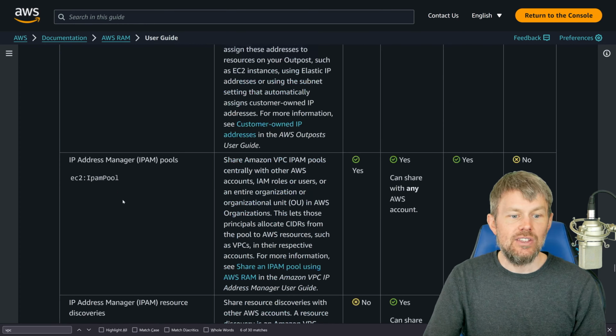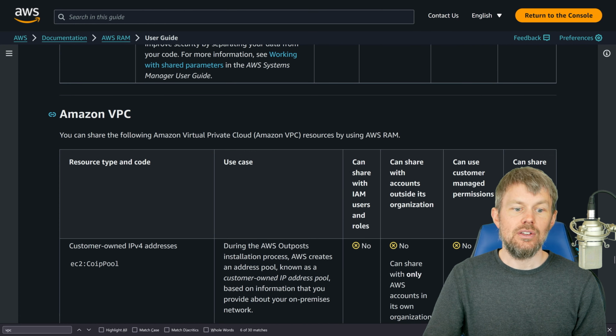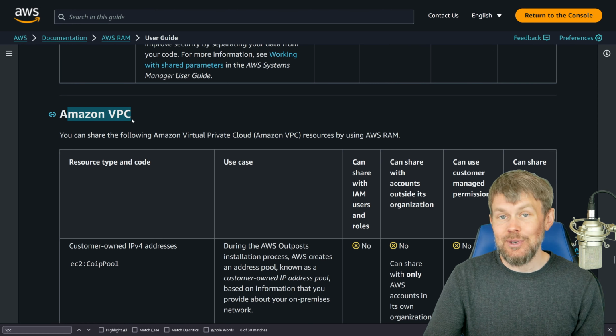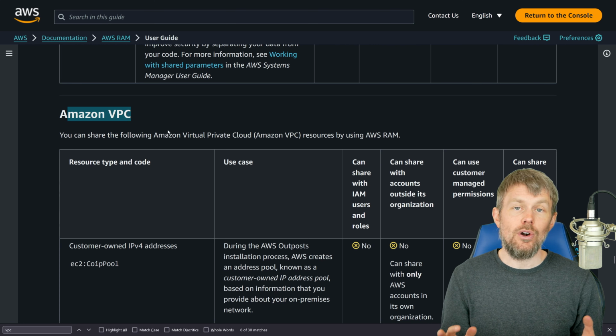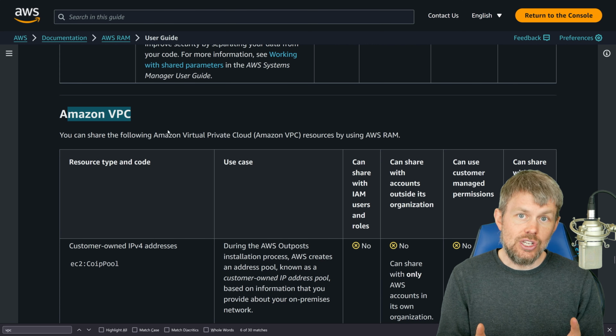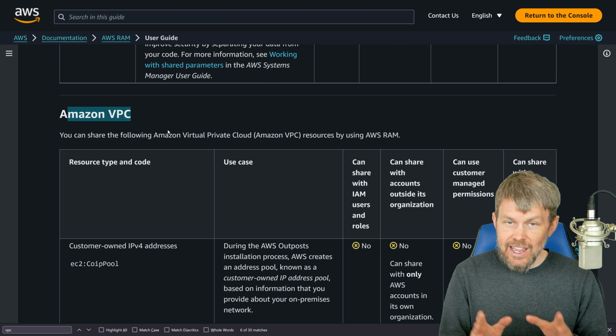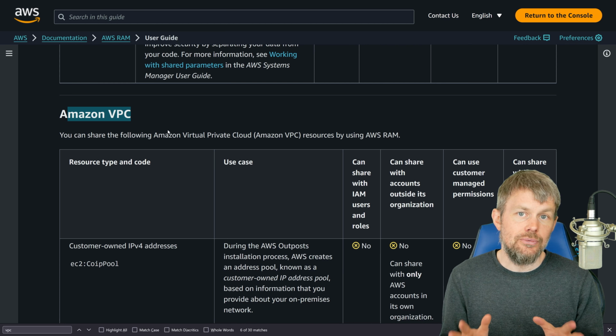Also, something else that is notable about sharing out VPCs, VPC subnets, I should say, is that you cannot share out the default VPC for a region. So when we provision a VPC, it has an attribute called the default VPC for a particular region.